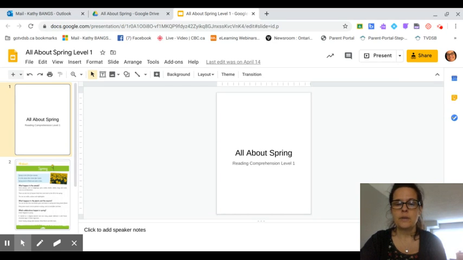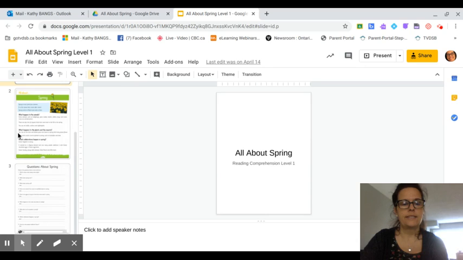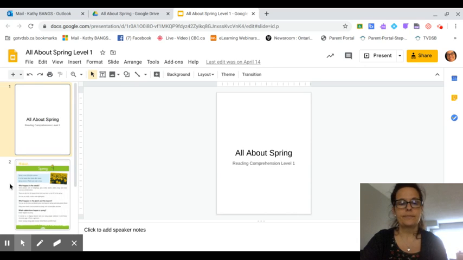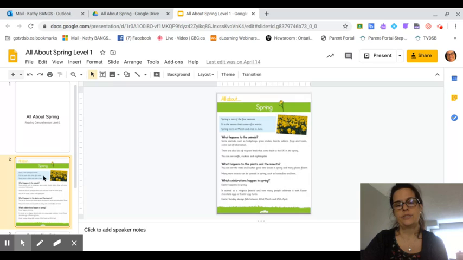So what I want you to do is, when you open up your assignment on Google Classroom or Brightspace, you'll see that there's a title page here. And along the left-hand side, you're going to see all the pages. So on this one, on page 2, you have a text about spring.